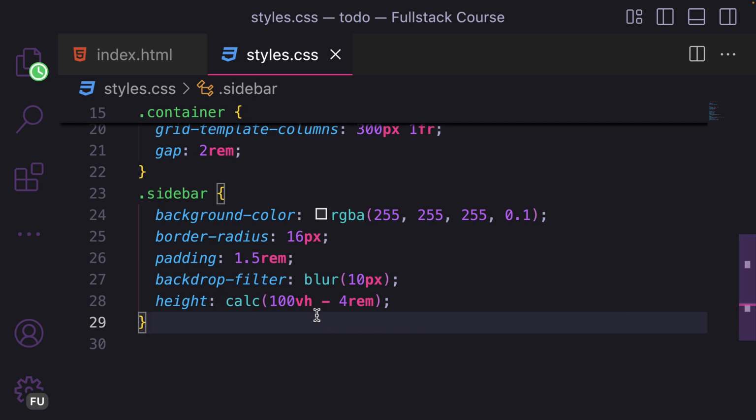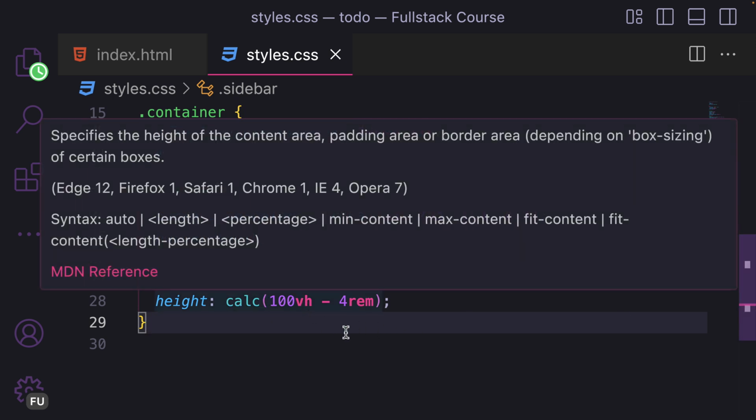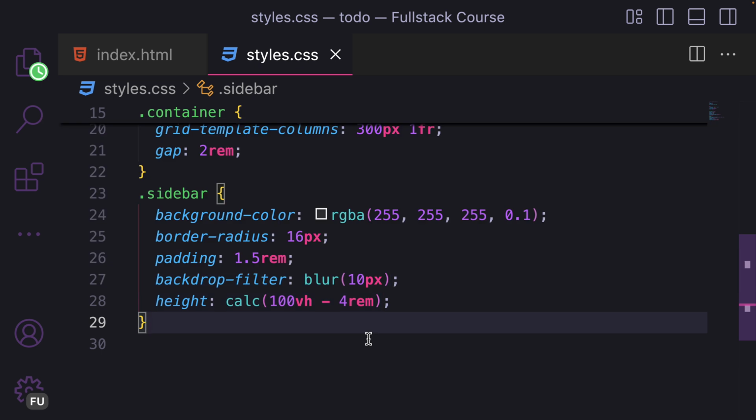So for this one, it's going to make the sidebar take up the full height of the viewport and then subtract 4 rem to account for the padding, and that is 2 rem top plus 2 rem bottom. And this one ensures that the sidebar fits perfectly within the visible area without creating unwanted scroll bars.